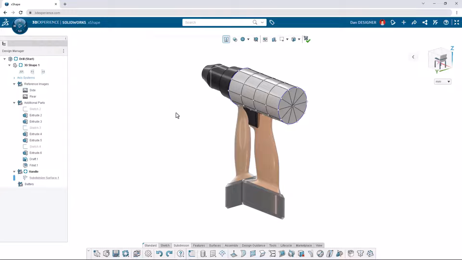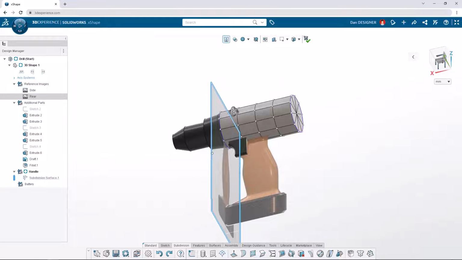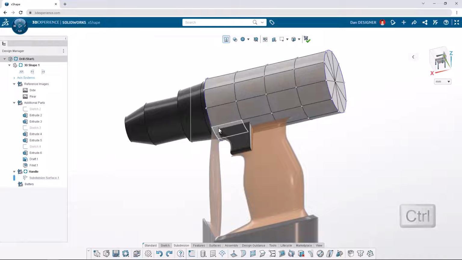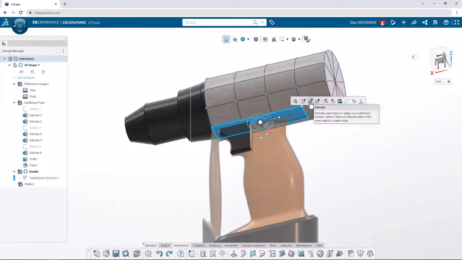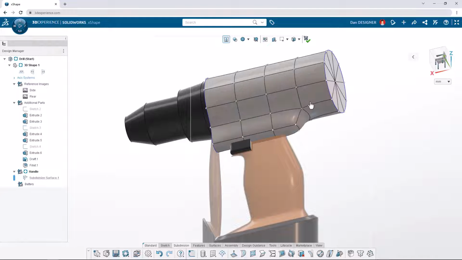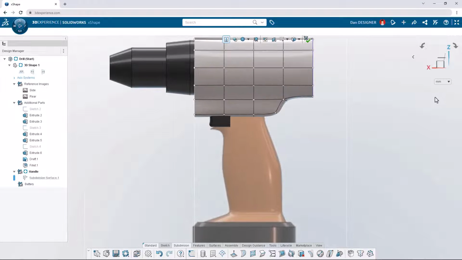Next, let's focus on the bottom of the cylinder near the trigger. While holding the Control key, let's select the bottom 3 faces in line closer to the trigger and choose the Extrude command from the context toolbar. We can click the side of the orientation triad to view normal to our side profile image. To view our reference image as we sculpt, let's select Transparency from the top toolbar and set the slider to 50. Click the icon again to remove the slider.